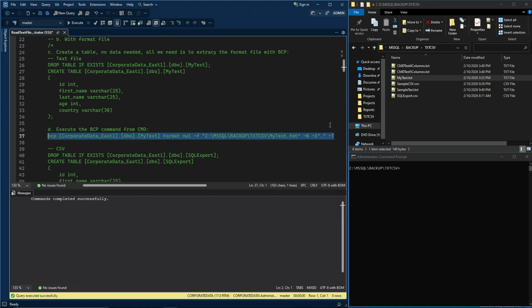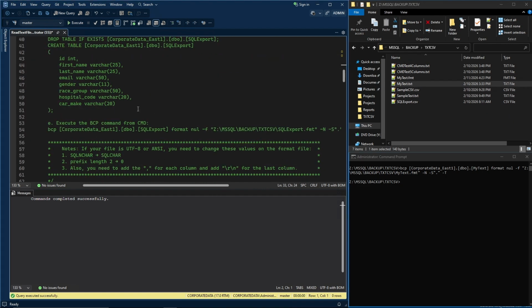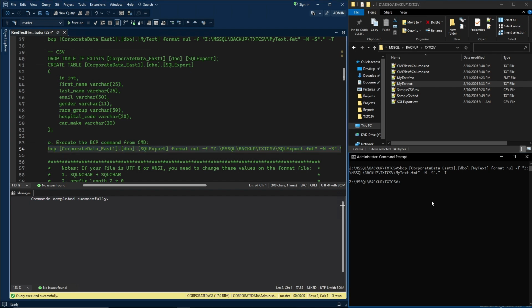Let's proceed and create our format file. Let's copy this script, paste it on the command prompt, and it's going to show here on this window once I execute it. And there it is. This is the same for the next table. Let's copy, click, paste, and run.